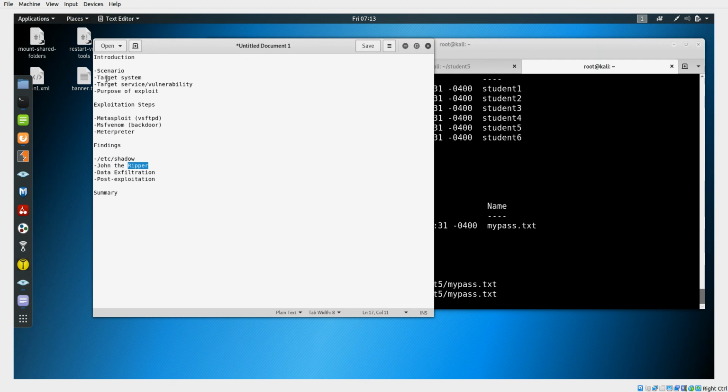So in summary, we went over the target system, the vulnerability, which is vsftpd, the purpose, which was to create a shell, the exploitation steps, where we used Metasploit, MSFvenom, and a Meterpreter shell. And our findings: we found the password hashes, which we cracked with John the Ripper, we exfiltrated a folder, and we briefly covered some post-exploitation.